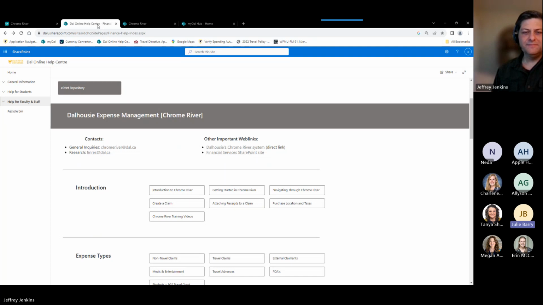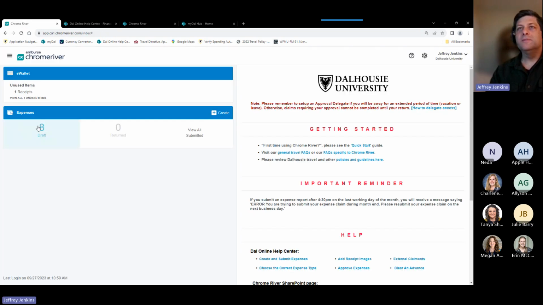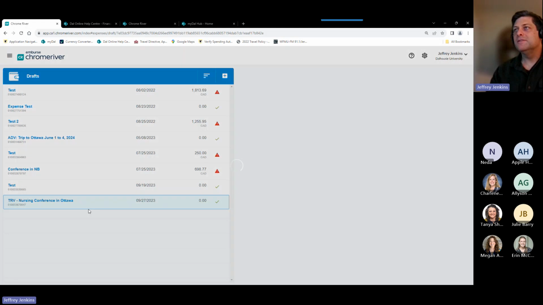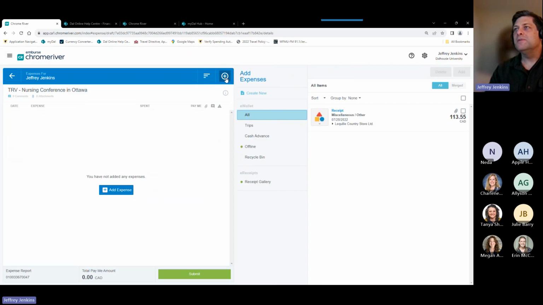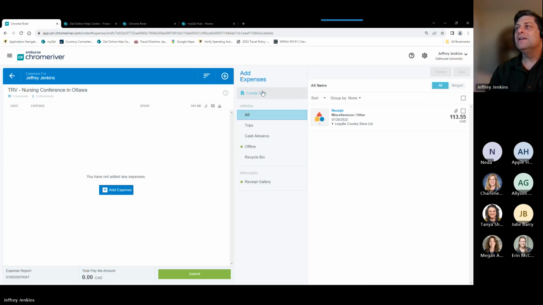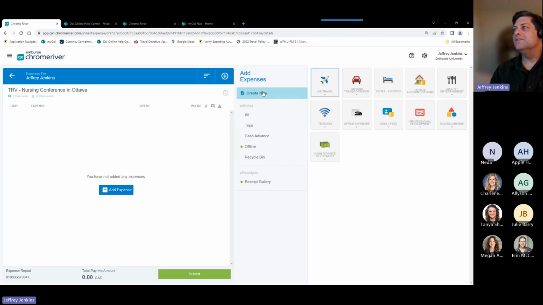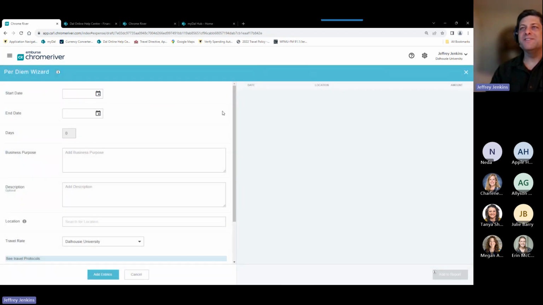Could you just go back to the per diems? You did offer that, but just to see it. Sure. So I'm going to come back into my account, open this claim again, and there's a couple ways you can add an expense here. You can add an expense up here, or go over here to create new meals and entertainment. Of course, if you want to submit meals by receipt, you can do that as well. And then they have just a per diem wizard.